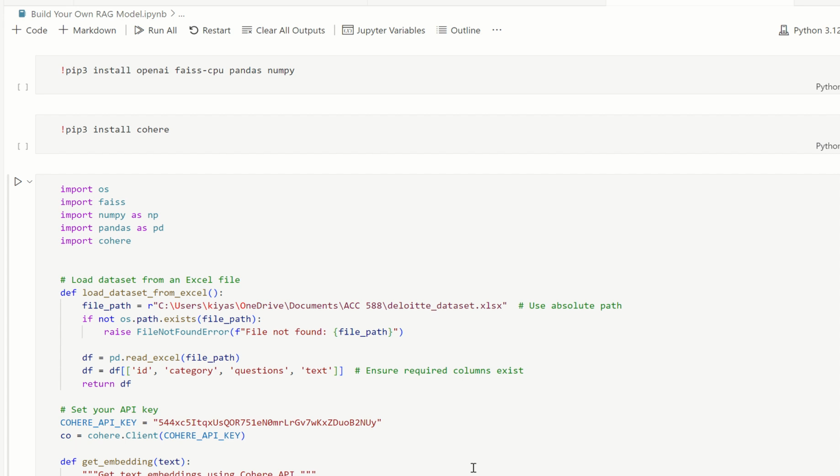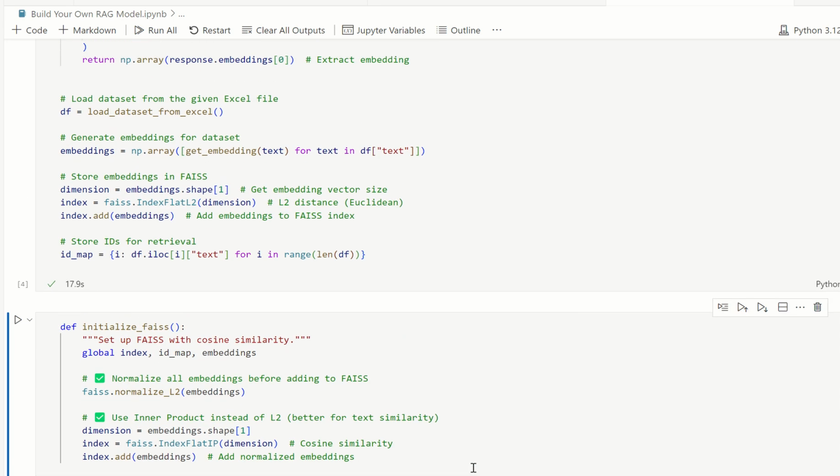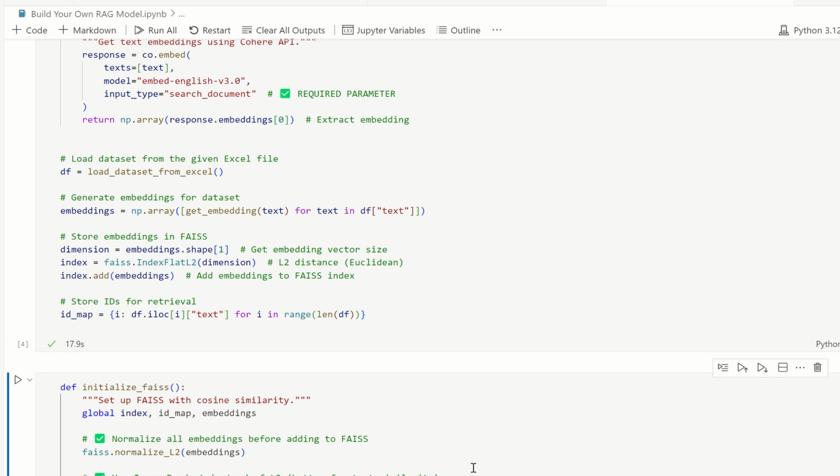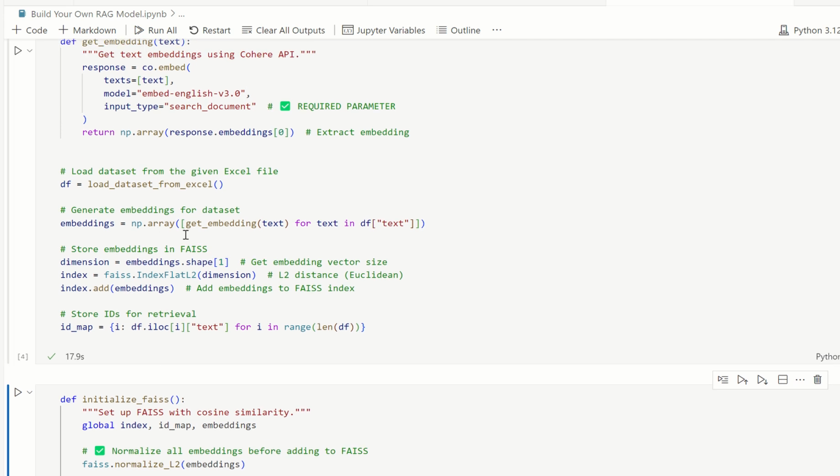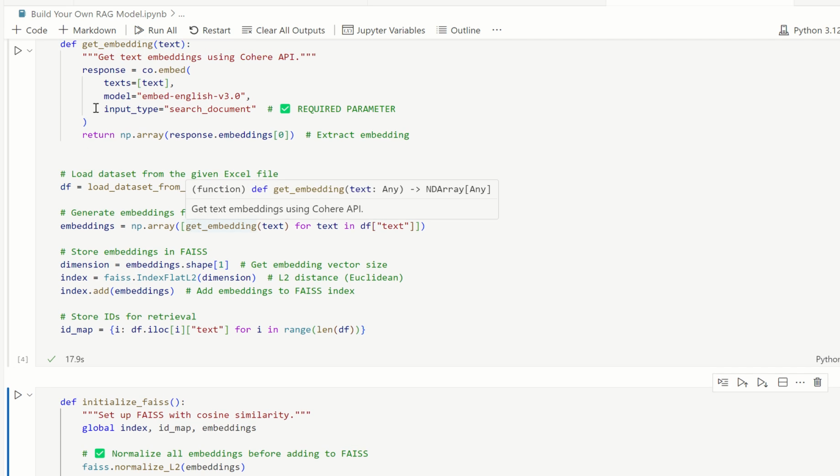And then you get your embedding. So you define get embedding, and it's all kind of what Cohere requires. ChatGPT actually helped me write this because I didn't know exactly how to do that for Cohere. And then you'll load in your data set, you'll use your function that you created, and you'll generate the embeddings for the data set using this function here.